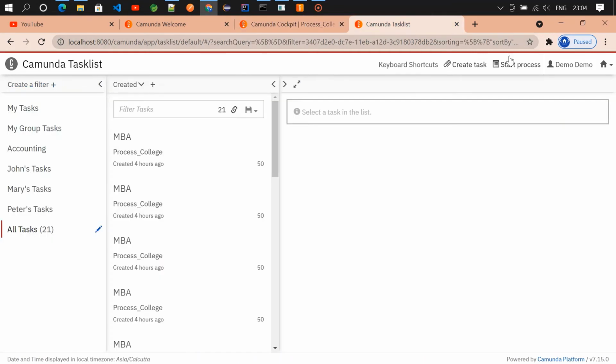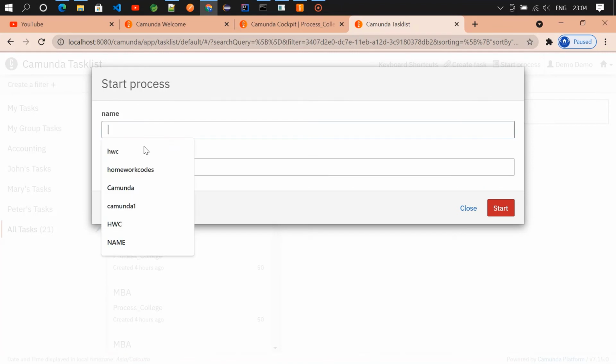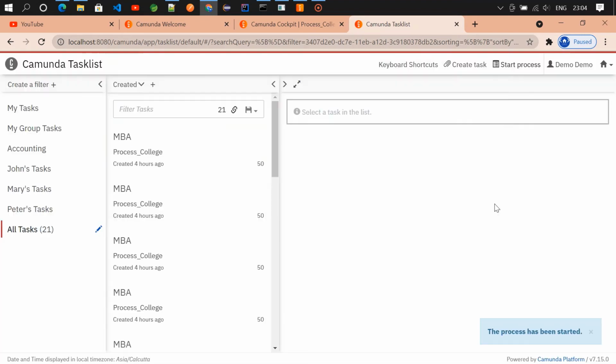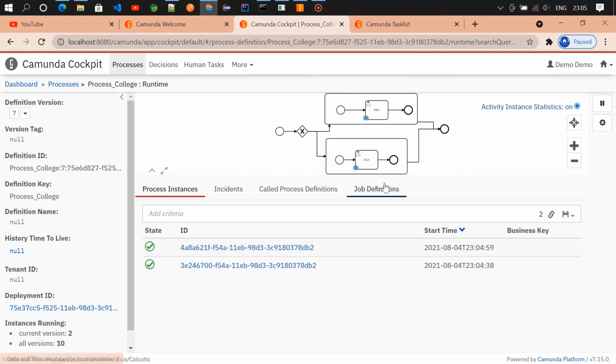So I'm going to create another one. Start process. College name, department MCA. Started. We'll check the cockpit. So we got one task in MCA as well.